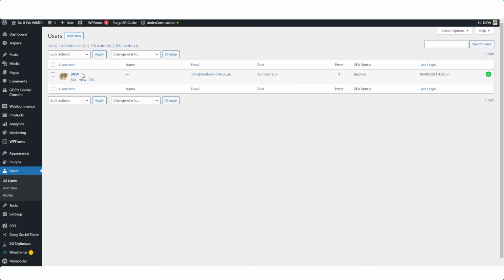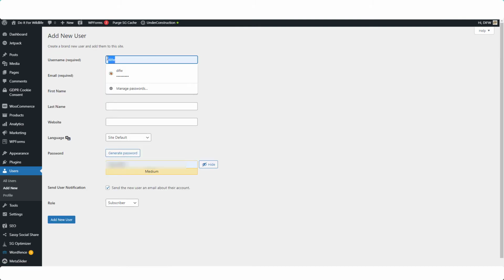To do that, go to Users, Add New, give the new author a username. Now this could be their own name. An email address is required, so you would need to get an email address from the author. And then the first and last name of the person that you're adding as an author. Create a password or click Generate Password.